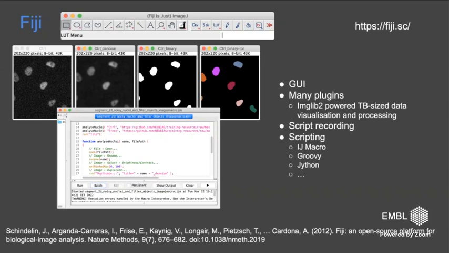Another really powerful feature is the script recording. You can click around in the GUI and actually record what you did into a script. So this is also, I think, one of the key features. And there are several languages. For beginners, the ImageJ macro language is very, very good. But then you can also get a bit more advanced and program in Groovy or Jython more directly on the Java API.